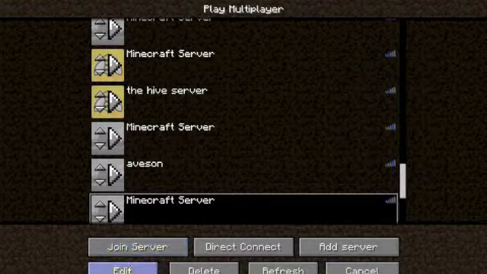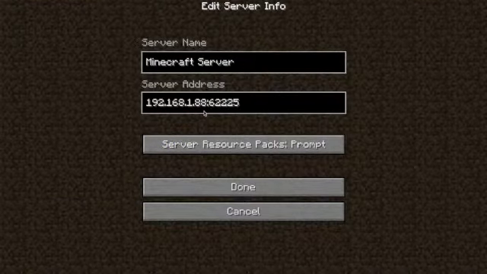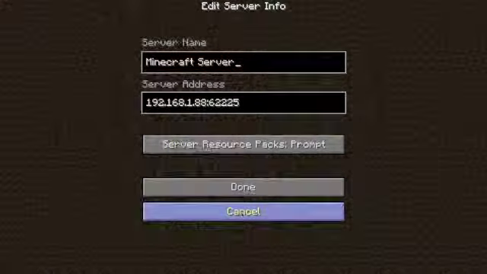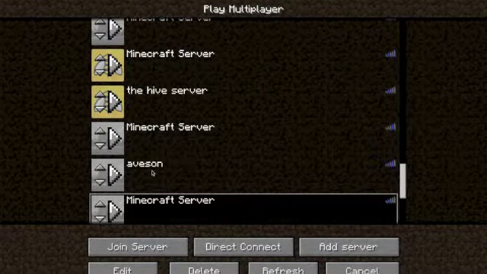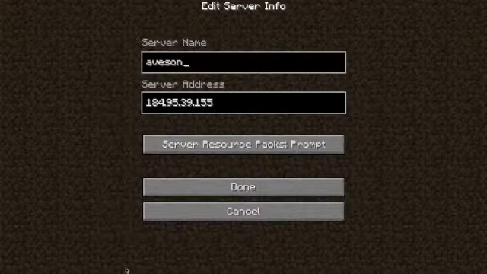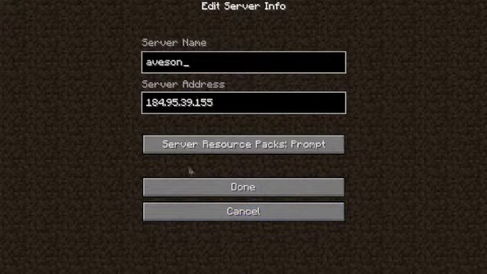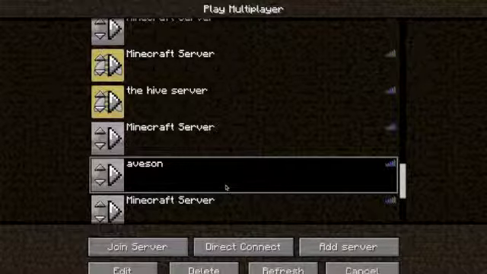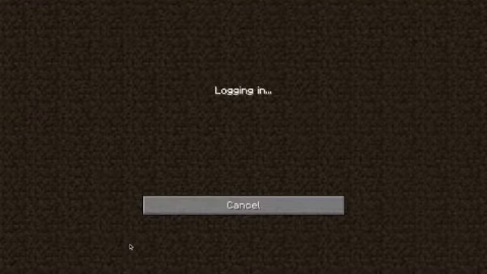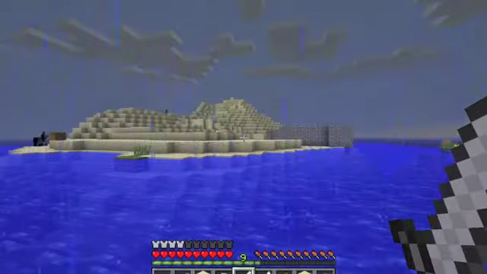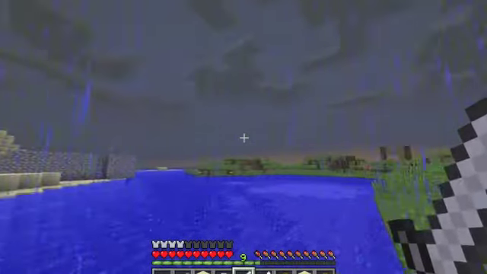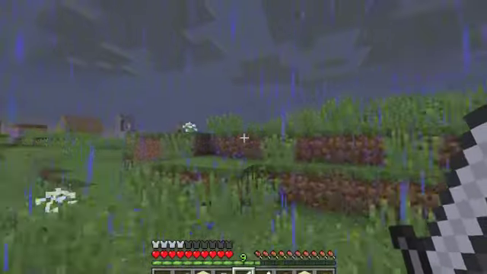I think that's the one I just created. We can edit it to check. Yep, that's the one we just created. No, that's wrong. Okay, this one is using just the IP address. So we'll try to join that server, and that works as well. So that's essentially how you join the Aveson server.